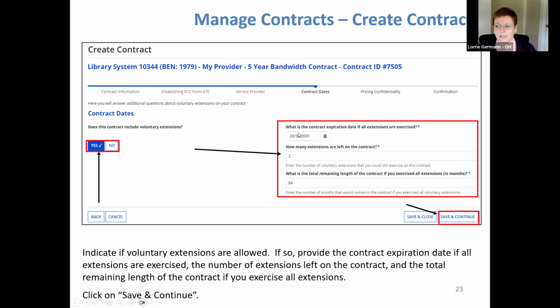So now it's asking, what's the date if you use all the extensions? How many extensions are left? Well, I'm using one for this upcoming funding year. That means I still have one more left. And then you count down to how many more months you could take the service out. Like I said, this one's kind of confusing. Let me know if you have any questions. But like I said, extensions are a good thing because it delays having to go back out to bid.